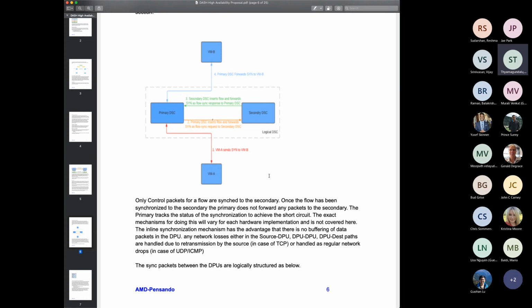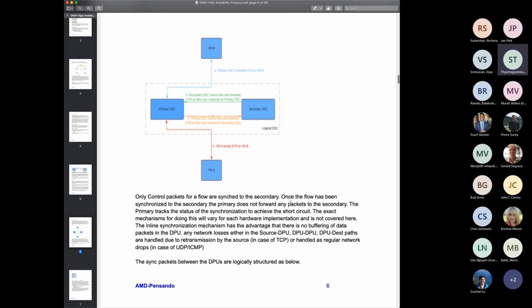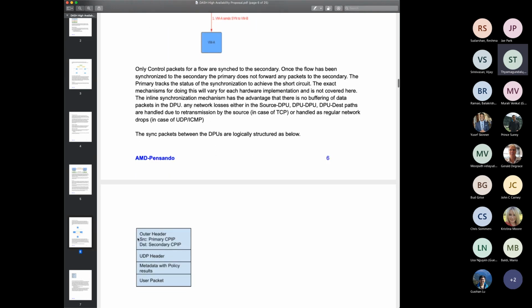In this mechanism, whatever control packet we get, effectively, this shows we have an outer header, which is the primary CNIP and the secondary CNIP. There is a UDP, and it goes to the UDP packet.